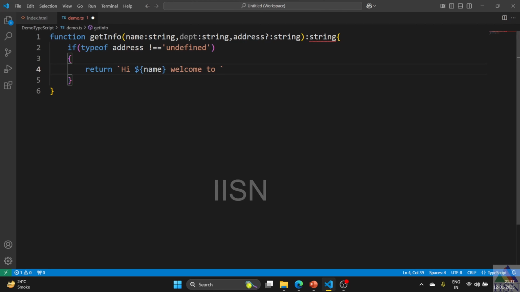Again, if you want to print the department, I'm going to use the same template literal symbol. So department, welcome to this particular department from the location. Again, template literal. Here I'm going to pass the address.